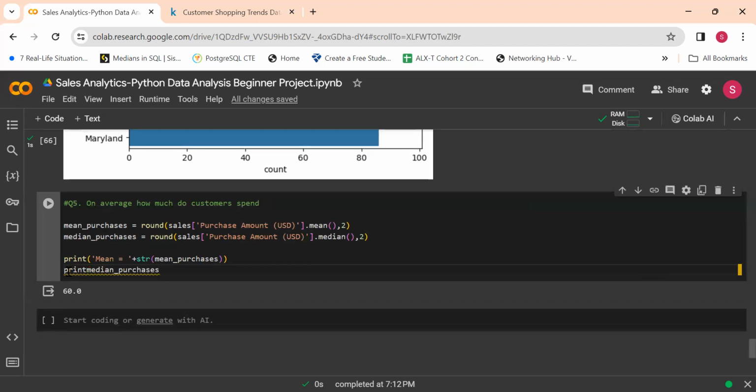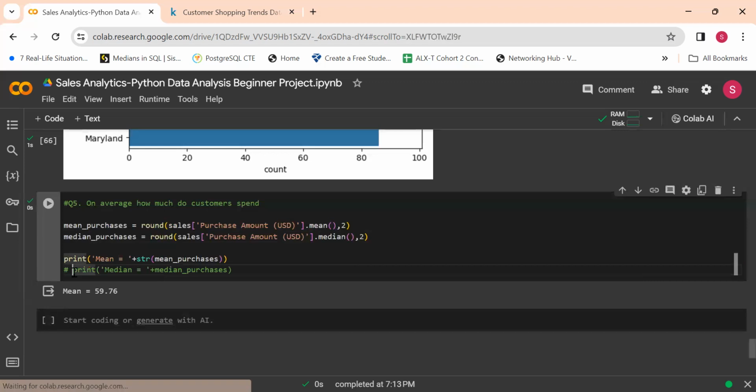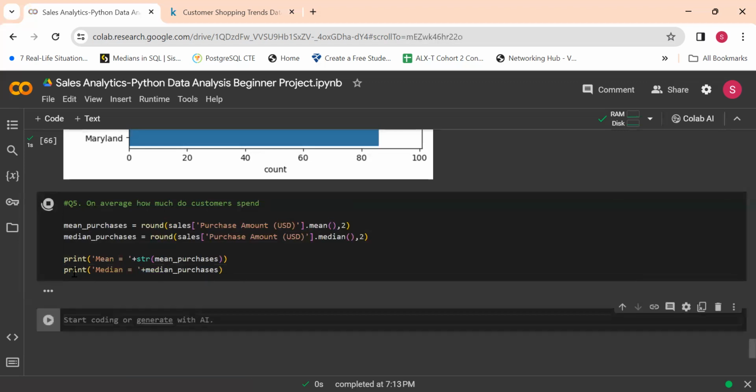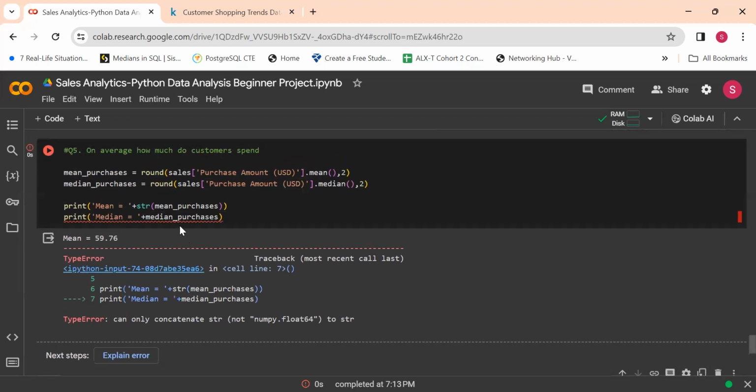Where are my brackets? So median, concat, yeah. Let me first comment that out, then we run this. So you see min is equal to 59.74, yeah. If you try and run this, you're going to get an error because you can't concat two things.